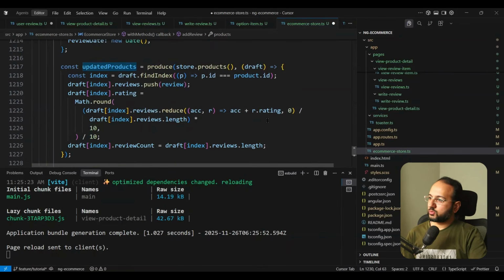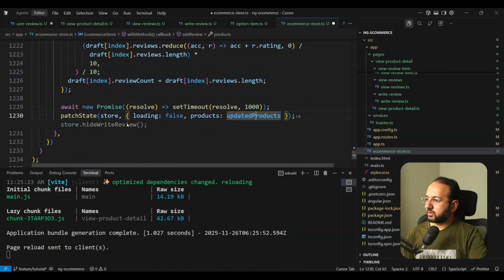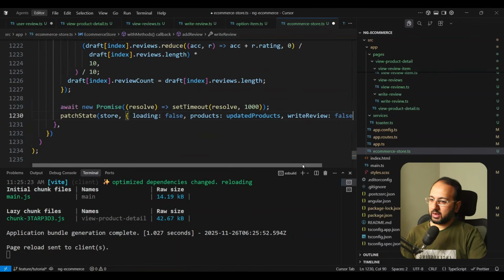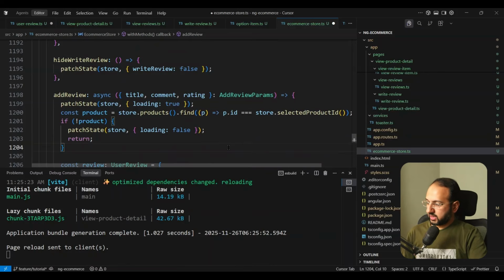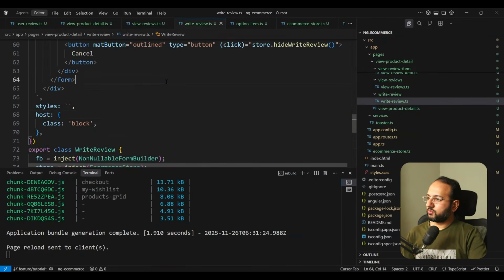Okay, and of course, once we have added your review, we also want to hide the review. So I also want to do write review false here. Okay, so that is going to hide that panel because we have already added that. Okay, great. So let's save this, and we are going to bind this now with the write review submit button here.